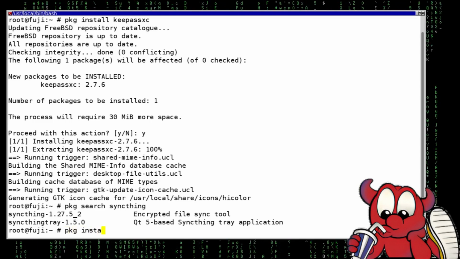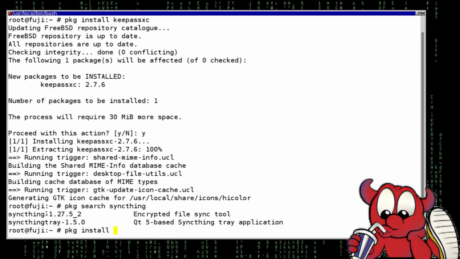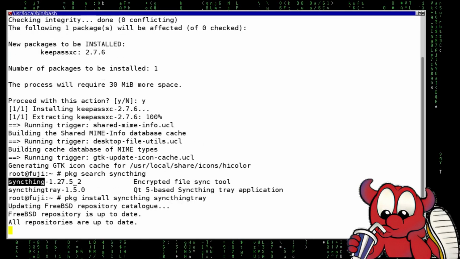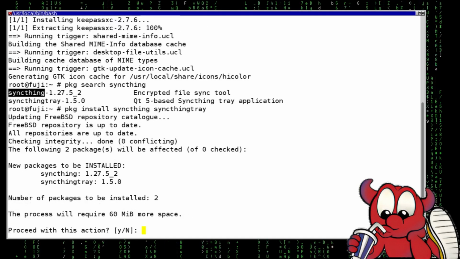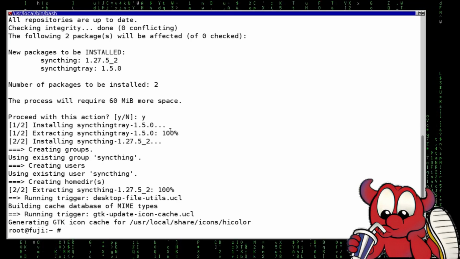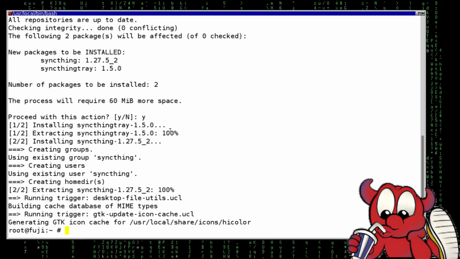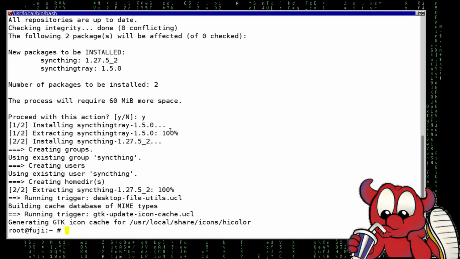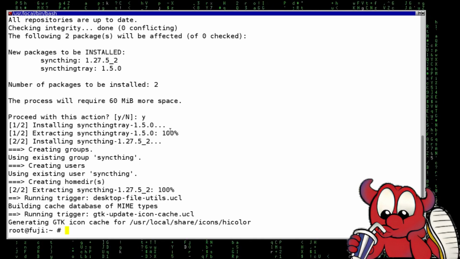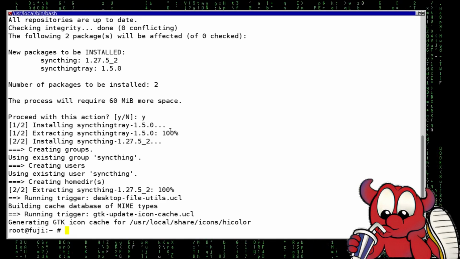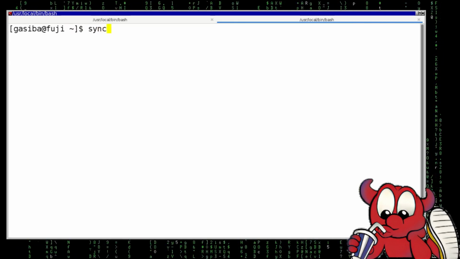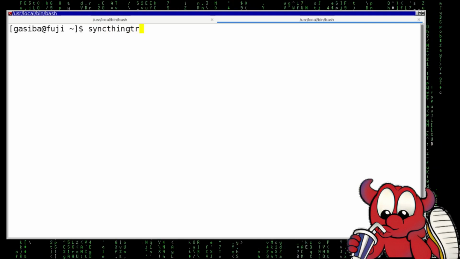So pkg install syncthing and the syncthing tray. Accept. And when we start our window manager, we can add it to the default applications to start the tray. Here I'm just going, again for demonstration purposes, to start it by hand. I'm just going to open a new terminal and start syncthing-tray.